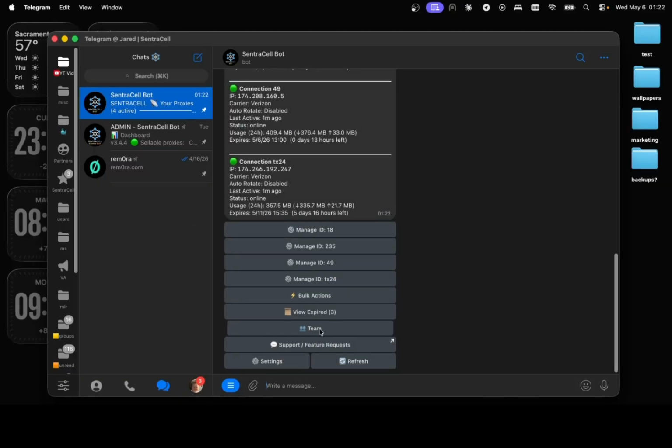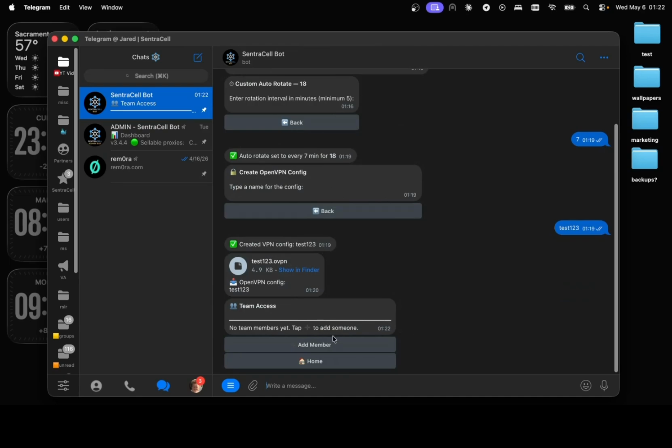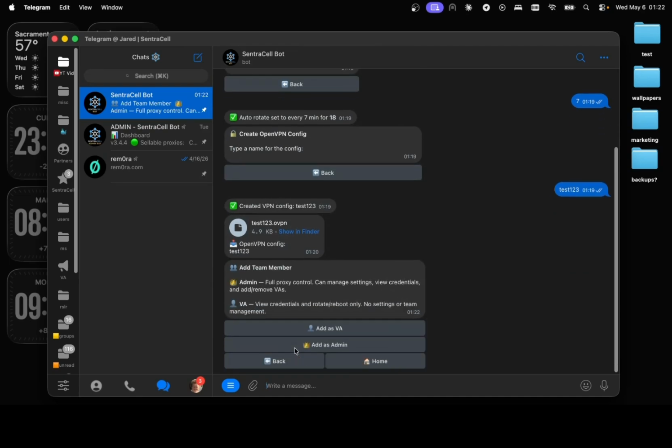All right, now for the team access. By clicking this and then clicking add member, on this screen we can actually add admins or VAs. With the admin role, you can give them full proxy control: manage settings, view credentials, add or remove VAs. Basically every setting other than actually being the owner or removing the owner. It's very similar to the owner role that you have by default by owning the proxy.